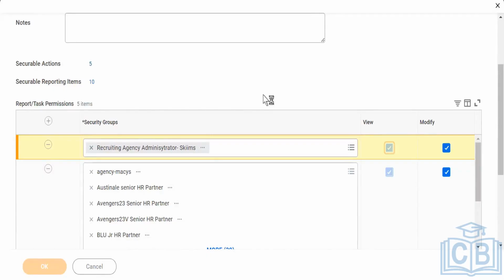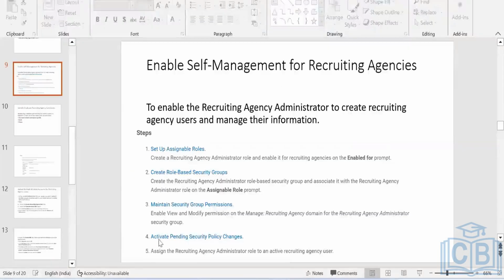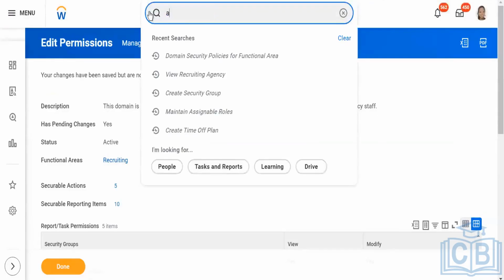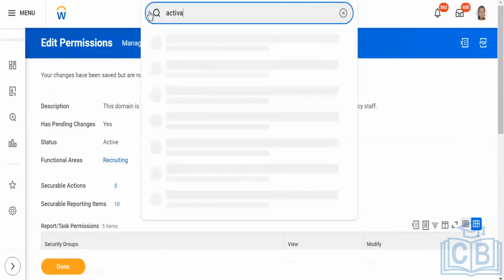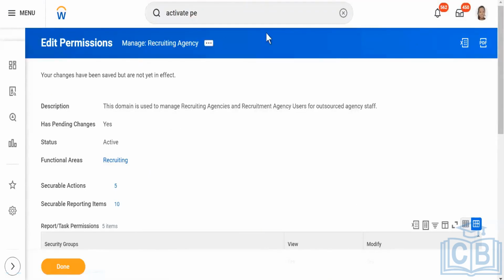Once it is done, we have to activate pending security policy changes. Very, very important, because if you're not doing this, then it will not be applicable. Activate pending security policy changes.